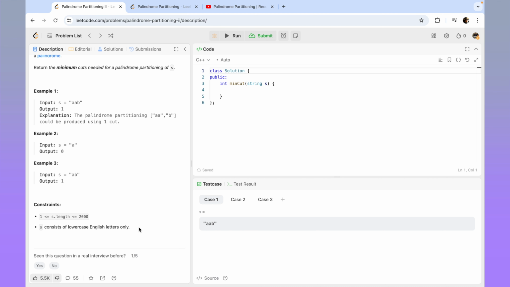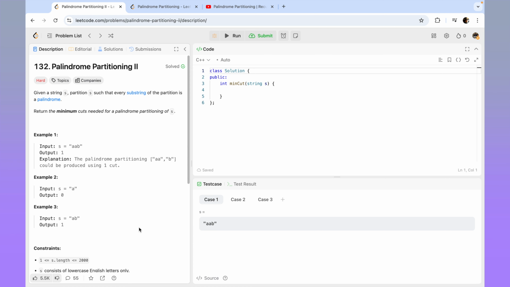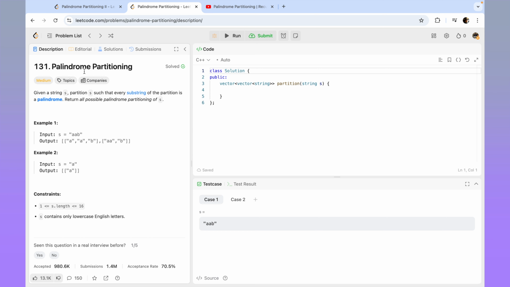and the constraints have been mentioned as: the string length is greater than or equal to 1 and less than or equal to 2000. S consists of lowercase English letters only. Okay, so there are only lowercase English letters. Before solving this problem, I would suggest you please watch my previous video based on Palindromic Partitioning 1, which was 131 Palindromic Partitioning.